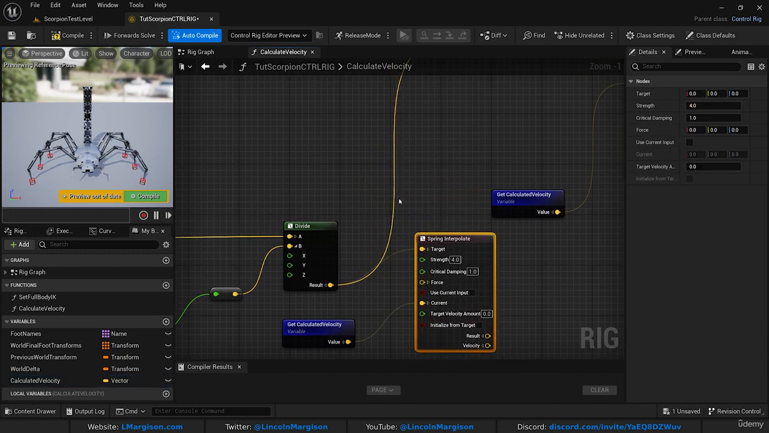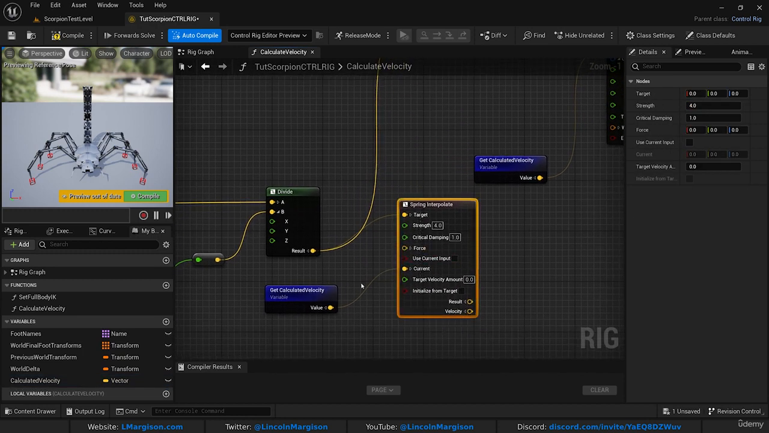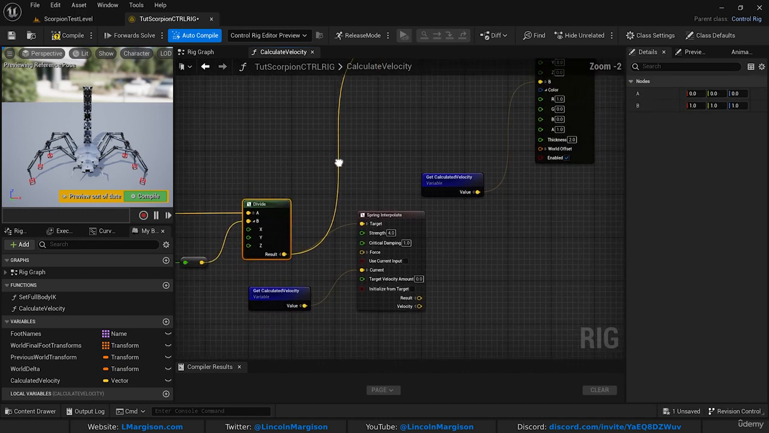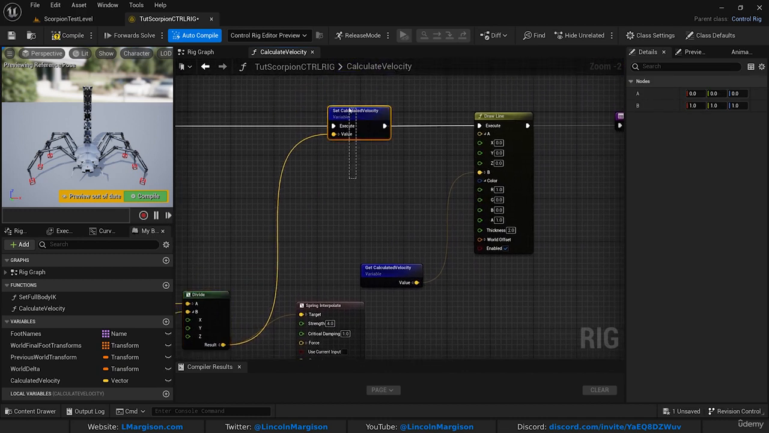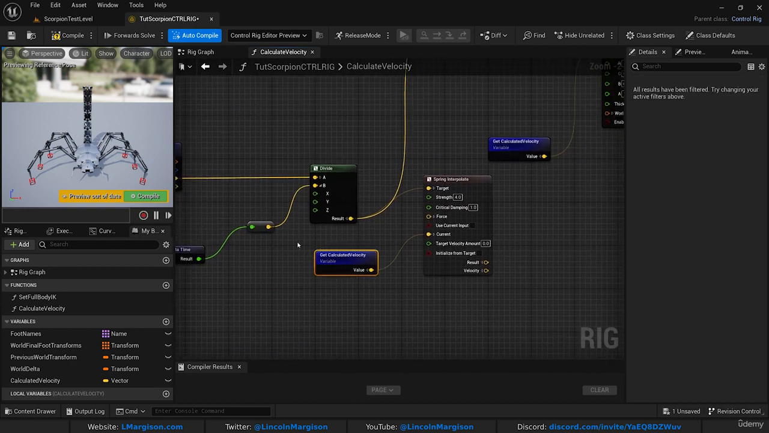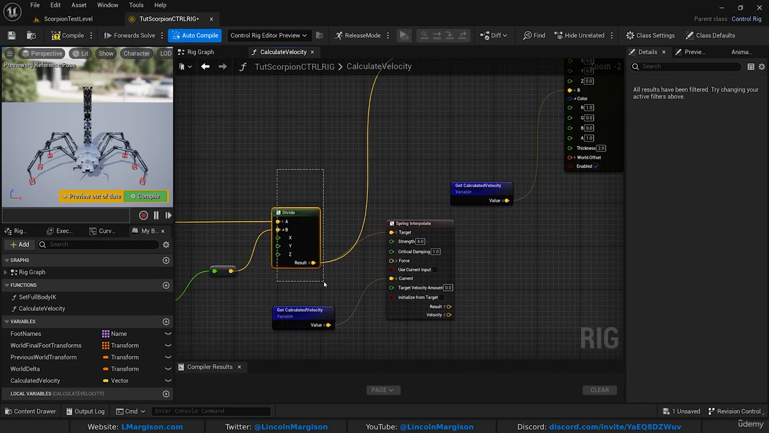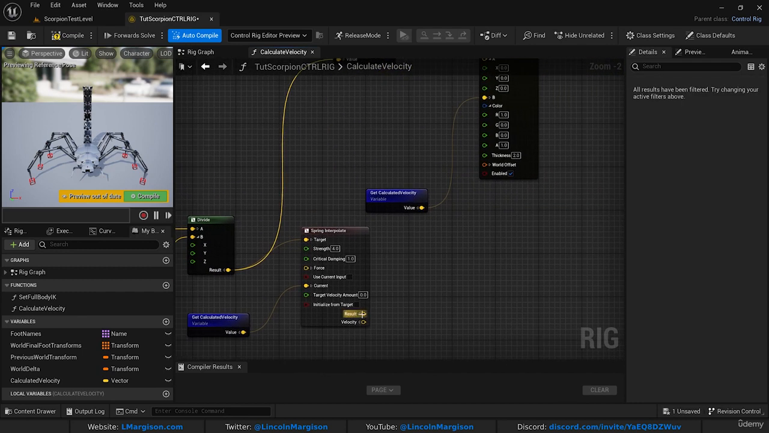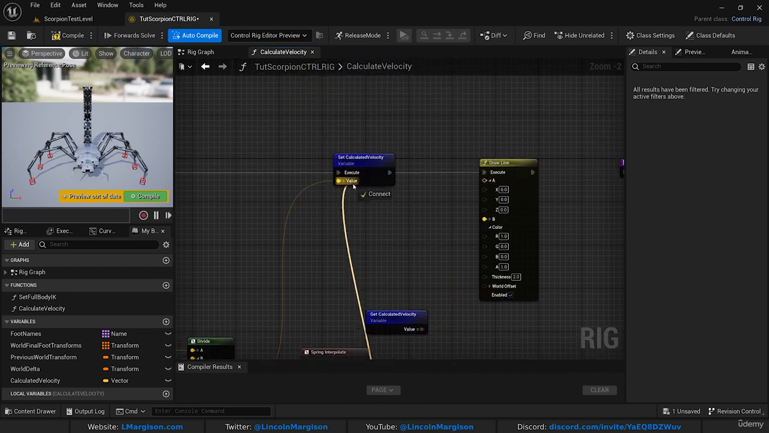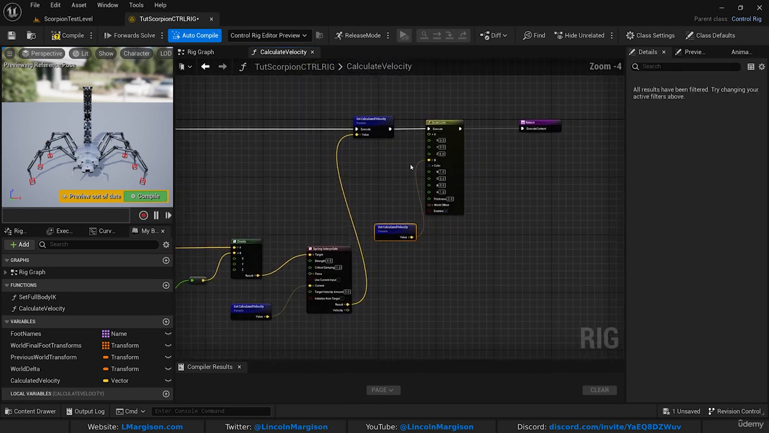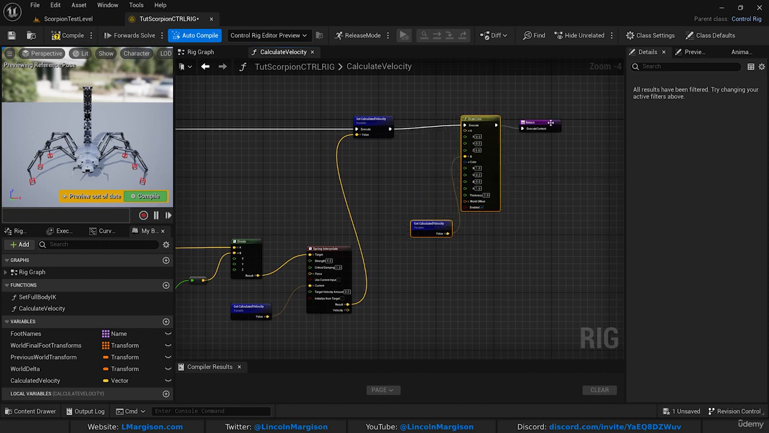So now this node will interpolate between the current value towards this target and then save the result as the calculated velocity. So the next frame it comes through, it will be using that latest value and then once again interpolate towards the new current value. So I'll plug this result into the value of the set calculated velocity. And I'm just going to rearrange things just to make some more room.